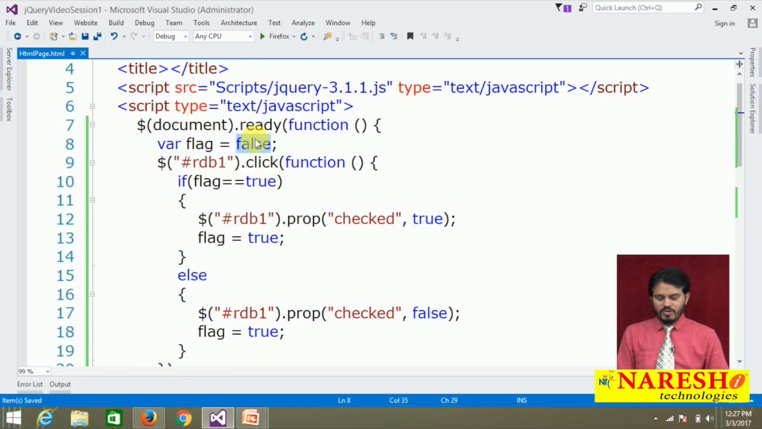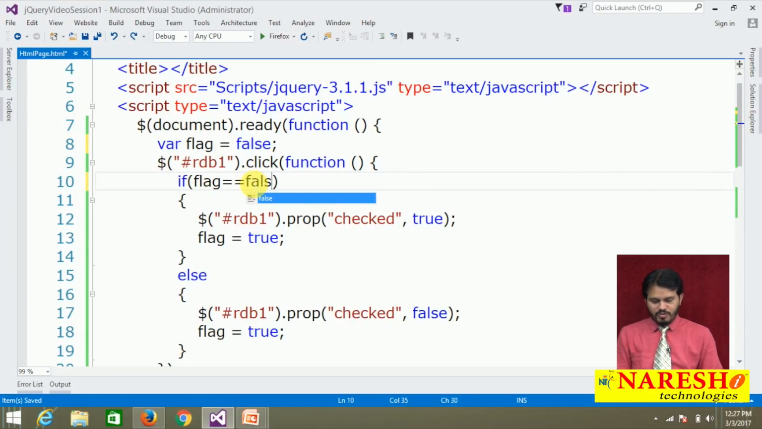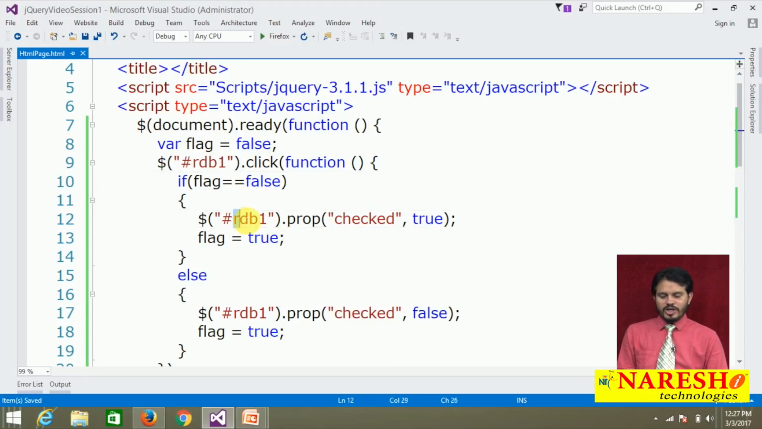That's what I have done. Here it is true by default. And if you want to make it false, then here don't write equals true, make it false. So let's do it here: flag equals false. Flag equals what you check in the condition. First check with false, meaning by default the flag is false. Yes, if it is false, meaning not checked, then the radio button is going to be checked and the flag becomes true, meaning it is already checked.